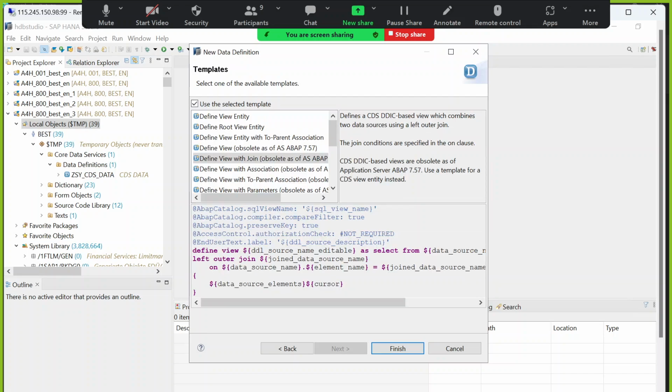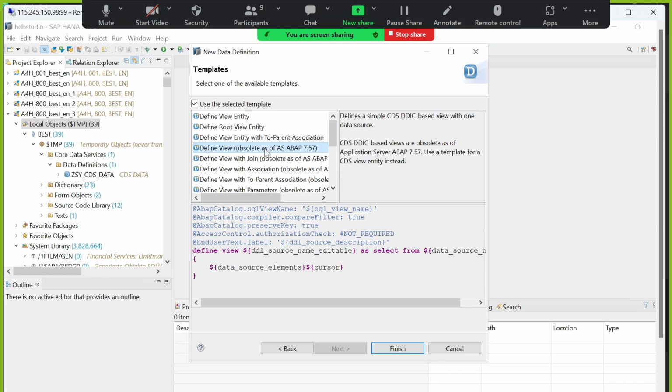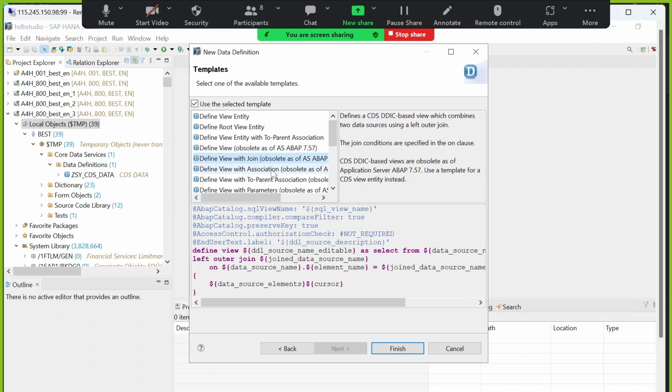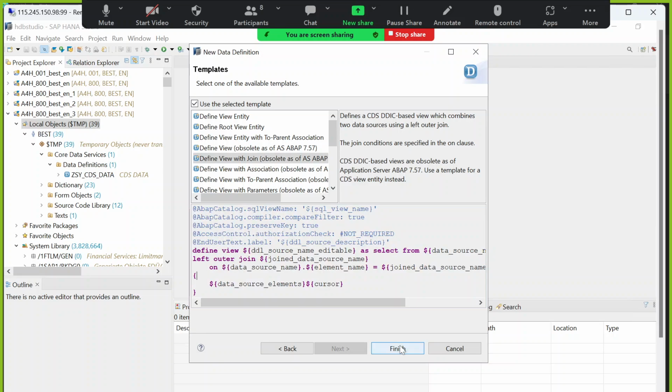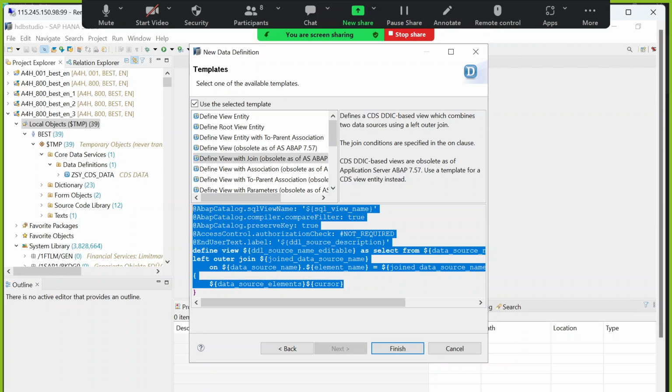Next, select the type of the view. What is the type of the view you are creating? CDS view, basic CDS view, or CDS view with joins, or CDS view with associations, right? Click on finish. It will show you basic syntax which is required for the joins. Finish.